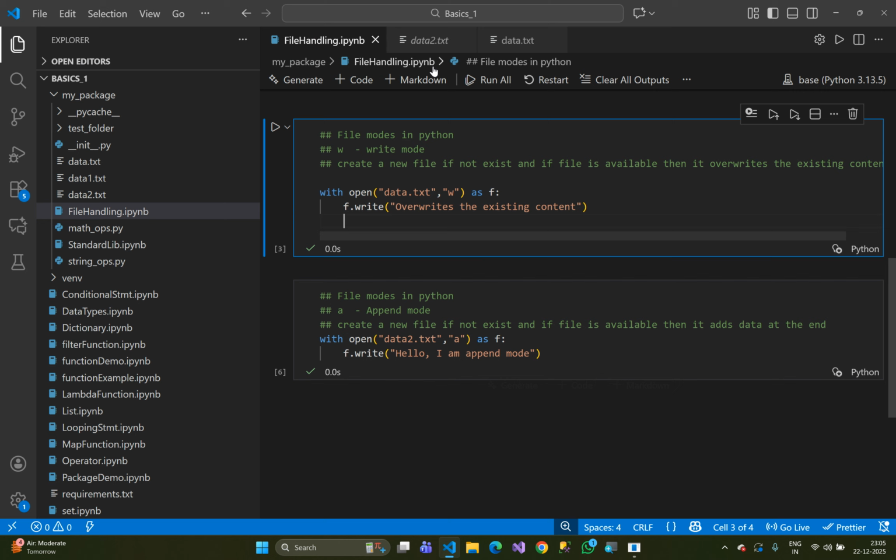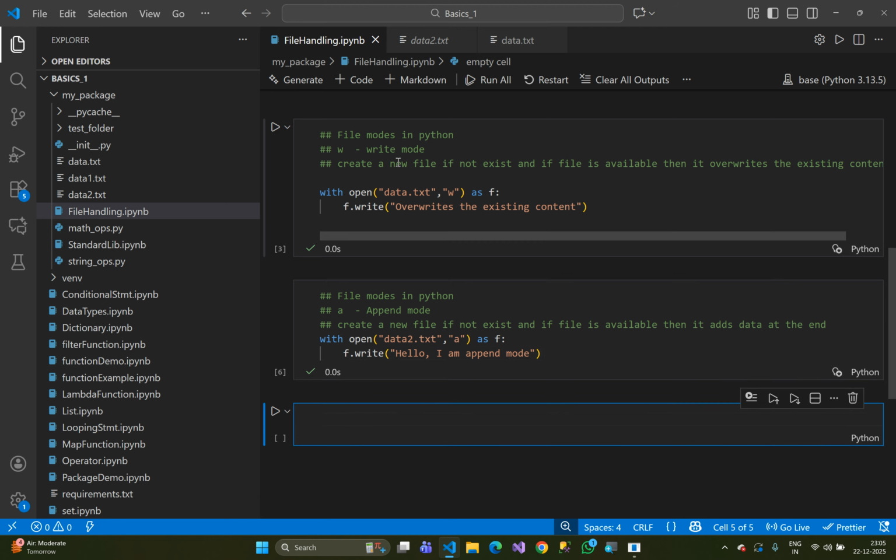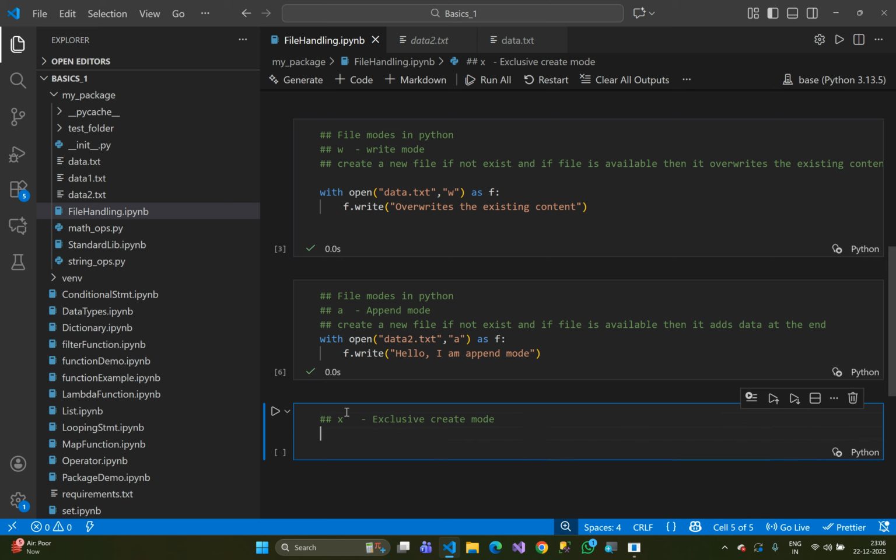Now we can just create one more code cell, and now we can discuss exclusive mode. What does it mean by exclusive mode? X for exclusive create mode. We can say exclusive create mode. What does it mean? Create a new file. This will also create a new file.